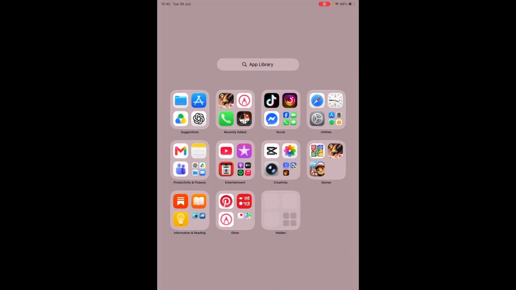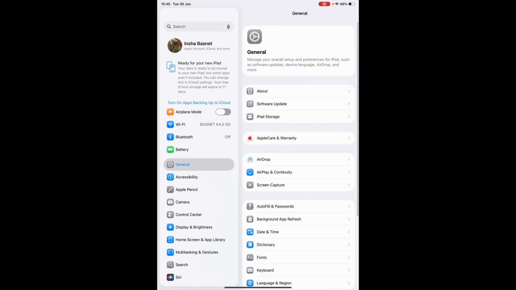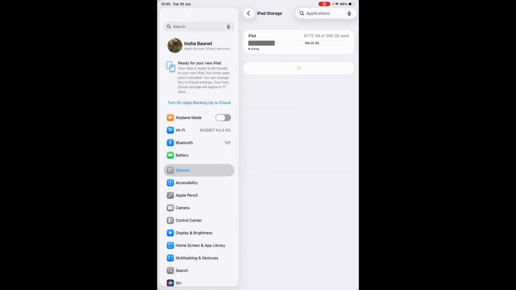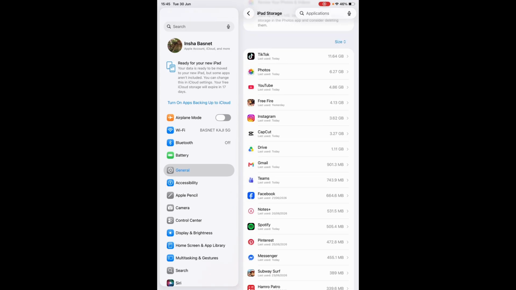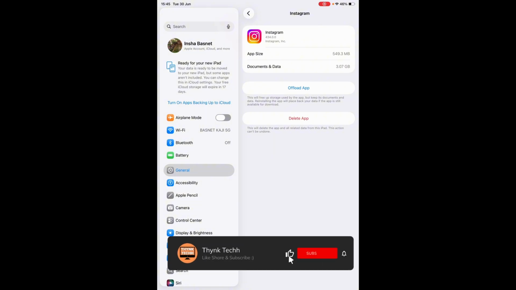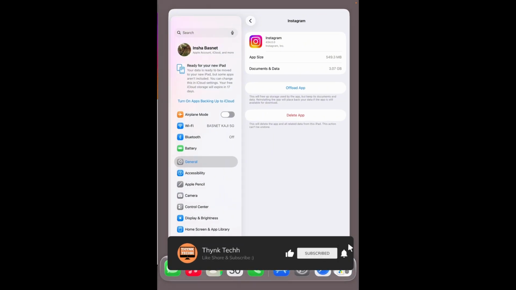Another thing you can do is go ahead and open your Settings application, then go to General and select iPad Storage. From here, scroll down and hover over to Instagram, select it, and now select Offload App, offload it, and then re-enable it again.